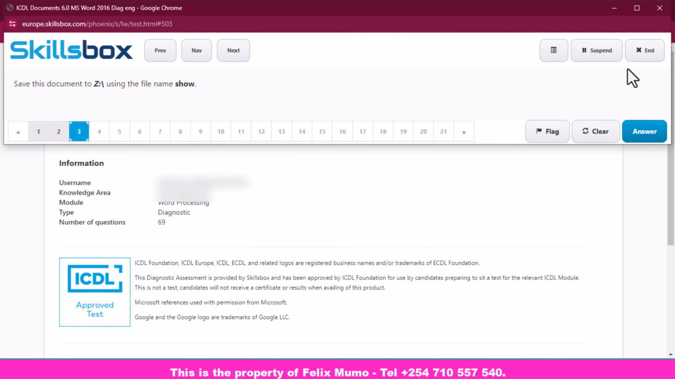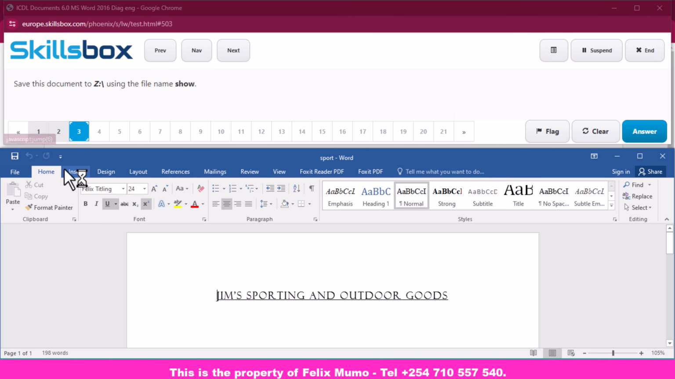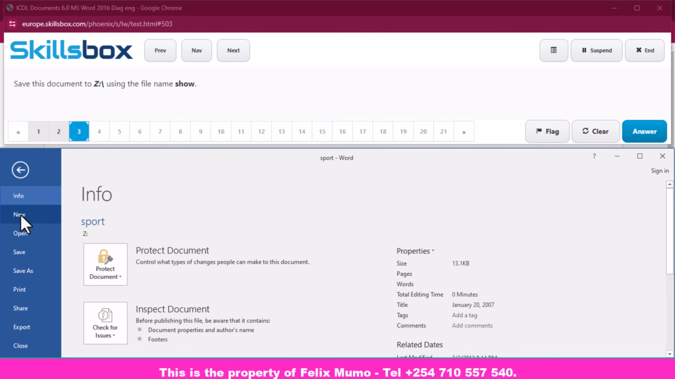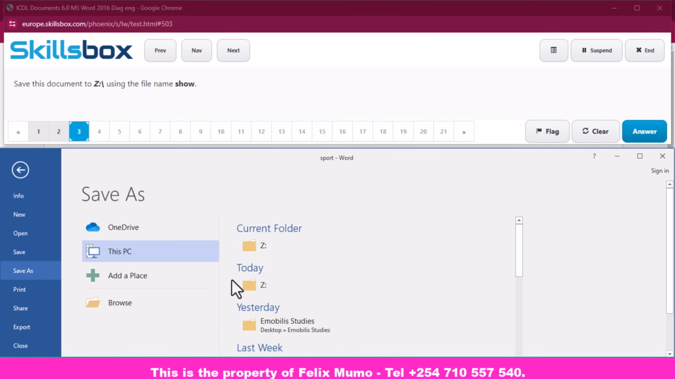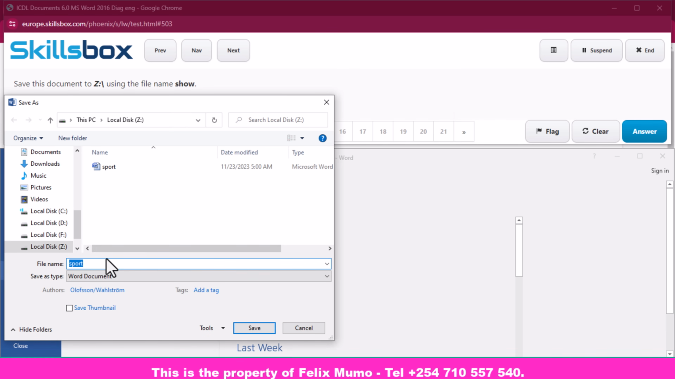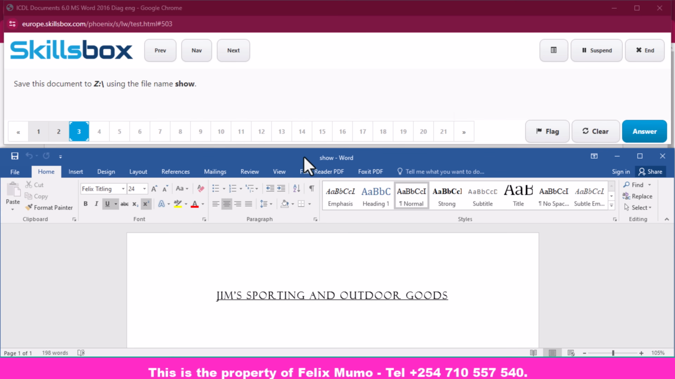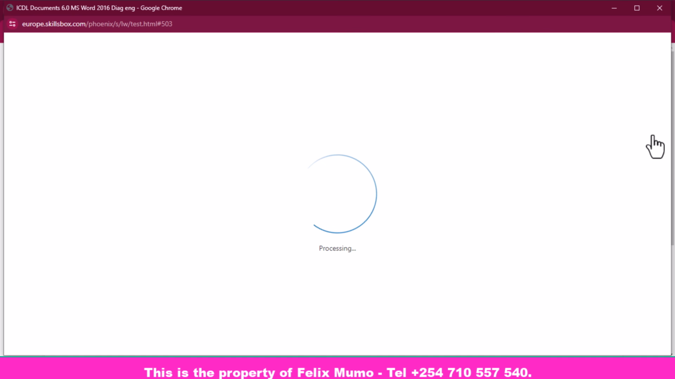Next question, you're told to save this document to drive Z using the file name show. So for you to save, you just click on file, go to save as, then you can see the drive is also listed on the right side, so you can double click on the drive, or even just click on it to open. Then you can see it has opened the save as screen. So you're going to change the name from Spot to show, and after you change it, you just click save, and after saving you click answer to submit your answer.